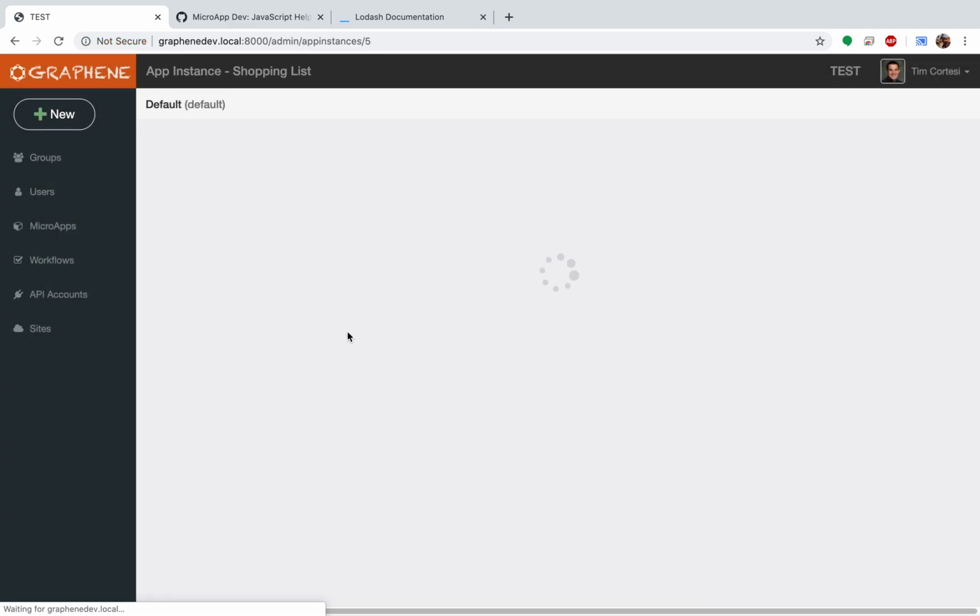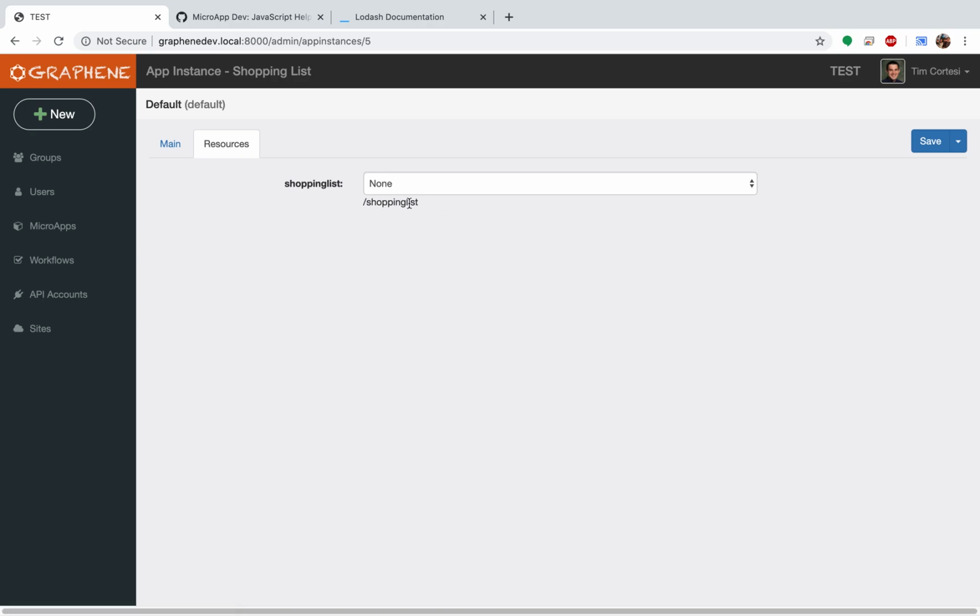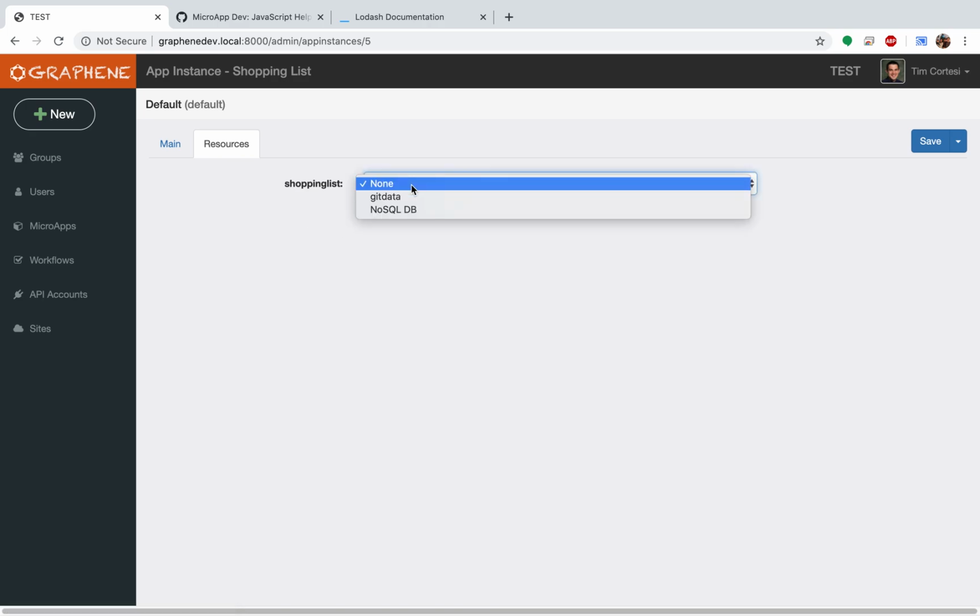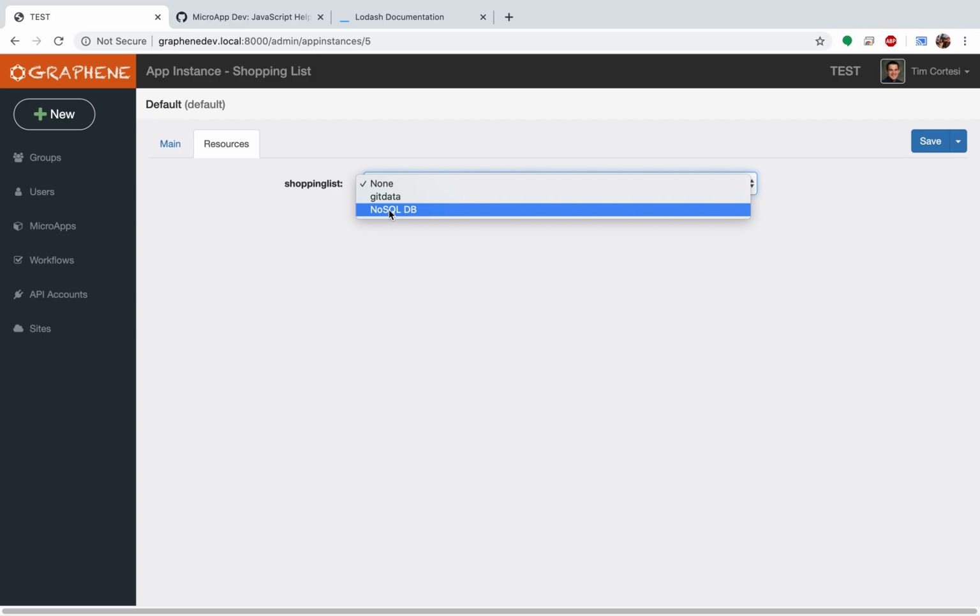And the first thing that I'm going to do when we go into here is I'm going to go into my resources, and I'm going to bind the shopping list resource to something that I have here called a NoSQL DB API. If you're familiar with something like MongoDB, where you can just kind of take JSON objects and shove them into a database, that's kind of what this is. It's a little bit of a poor man's MongoDB, but effectively what we're going to do is we're going to have an array of these shopping list objects, or these list objects, and we're going to put them into this thing here.